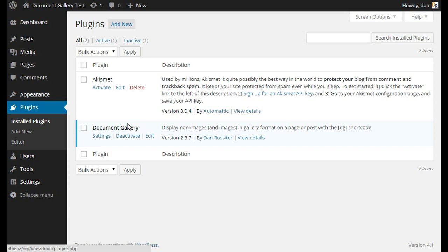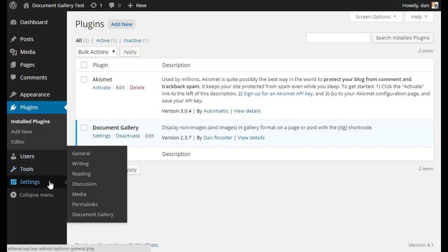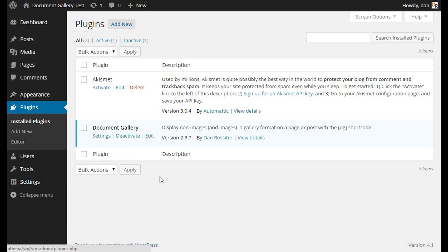And so those settings can obviously be accessed via the settings button right here. But then they can also be accessed through settings and then Document Gallery. So depending on what page you're on within the WordPress dashboard, it may be easier to get to it through one way or the other. They both go to the same place.